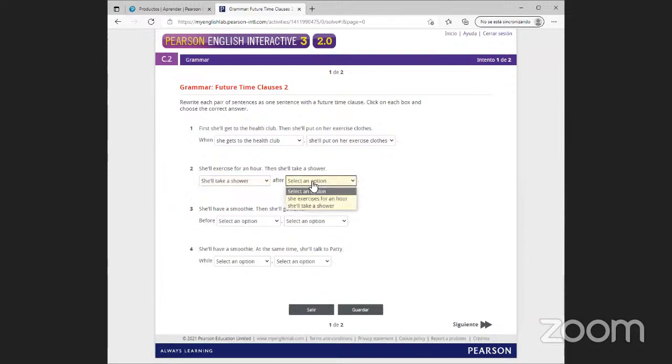She will take a shower after she exercises for an hour. She will have a smoothie, then she will go home. Before she goes home, she will have a smoothie. She will have a smoothie at the same time. She'll talk to Patty. So she has a smoothie. She talked to... Okay, I'm going to save. Next one.